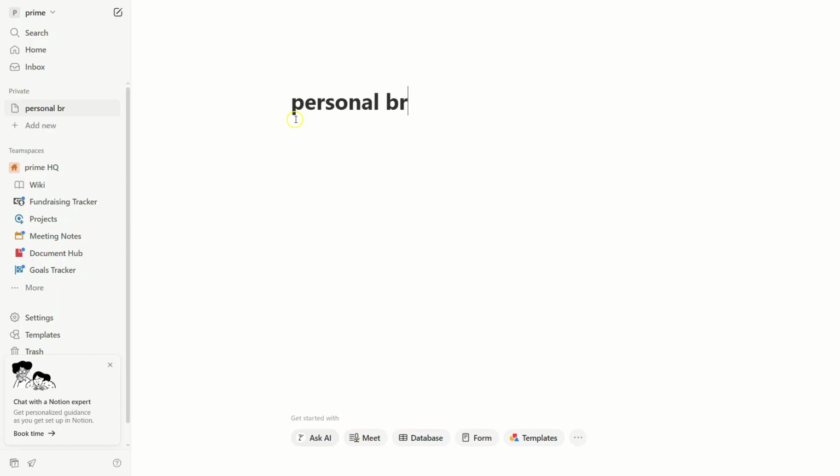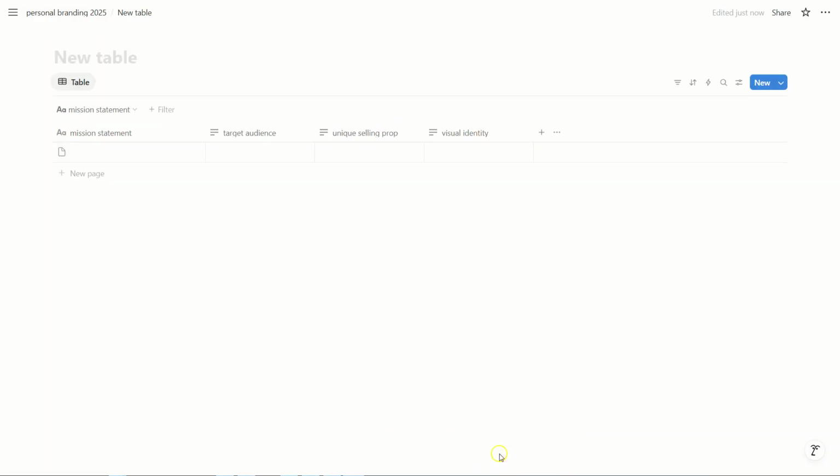The reason we do this is to have a clear, visual board that allows us to track our progress and keep everything in order. Now that we've done that, it's time to create 4 subheadings: mission statement, target audience, unique selling proposition, and visual identity. These are the pillars of your personal brand. Each pillar plays a crucial role.